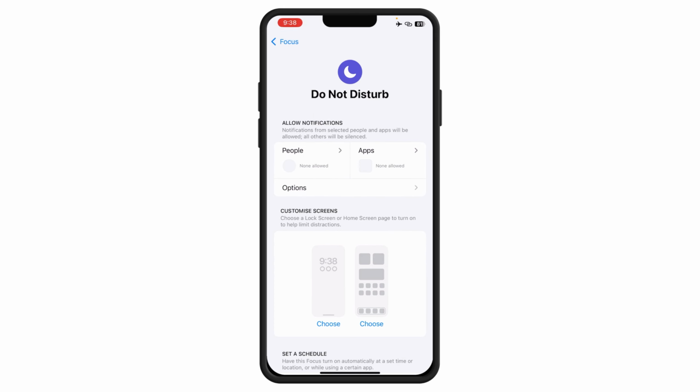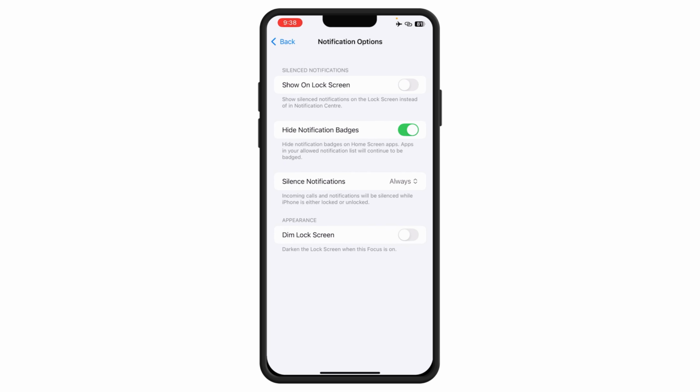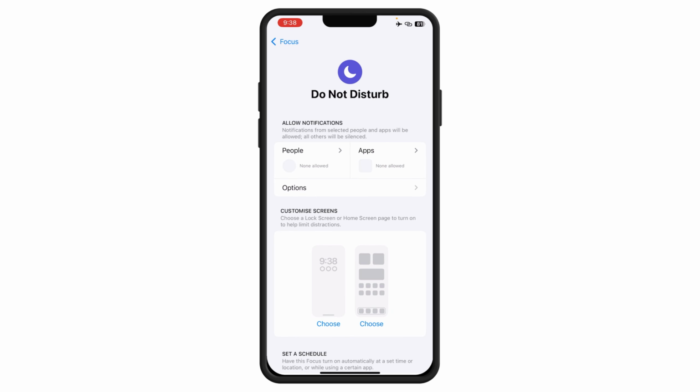There's some other cool settings here you can explore as well, ranging from the show unlock screen, hide notification badges, all this. So this is basically how it works.